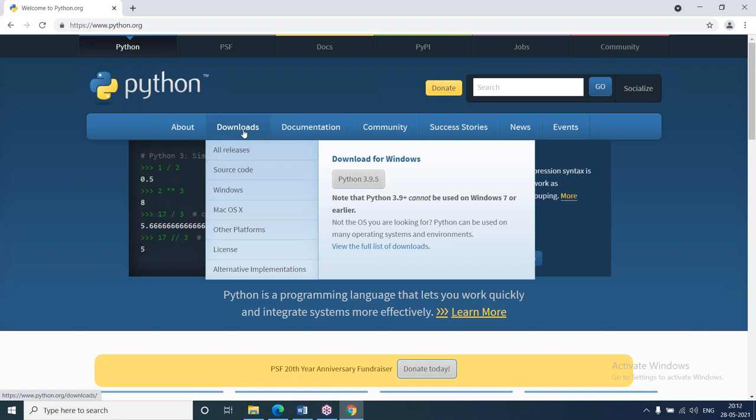So these will not work in Windows 7. Windows 7 and older versions won't work. If you are using Python 3.9 and later versions, you can use Windows 8 or Windows 10. Windows 10 is good because I'm using Windows 10 Pro, Windows 10 Professional.